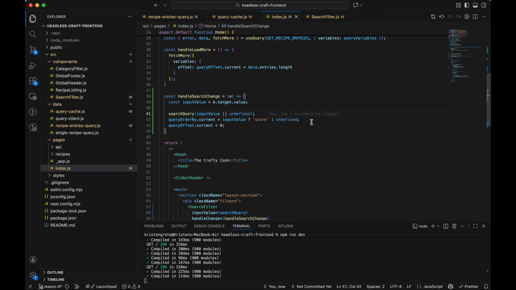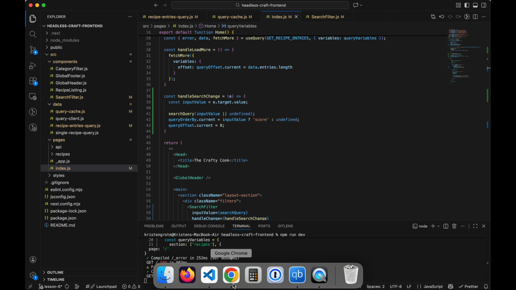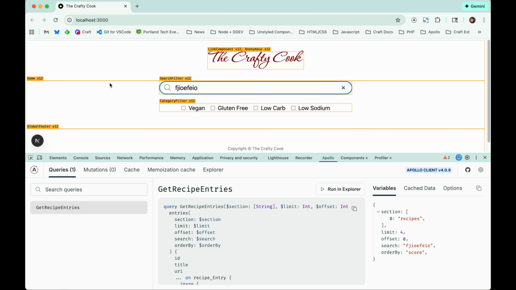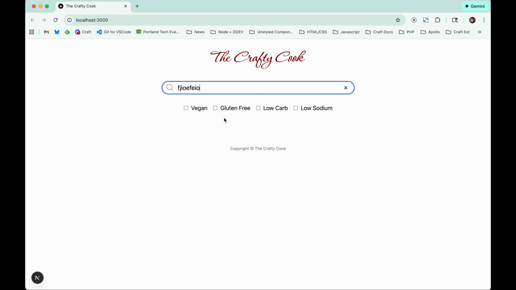Okay, so now we've got our search results set up to display exactly the way we want them to. But one last thing we need to do is figure out what to do if there are no results for a given search query. Because right now, if we type something into our search query that gives us no results, then we're just left with this blank space here. And that's not very useful for our user. We want to explicitly tell them that their query had no results.